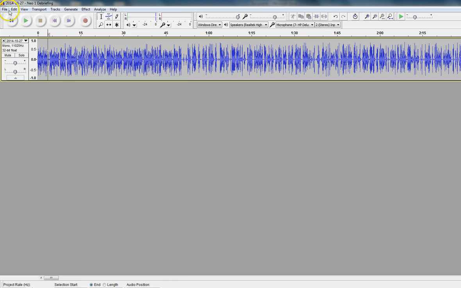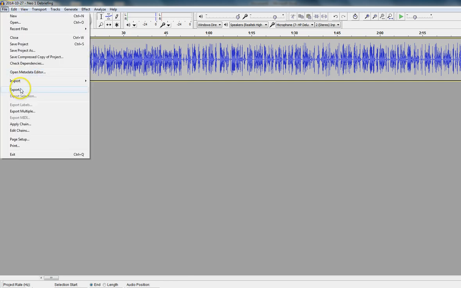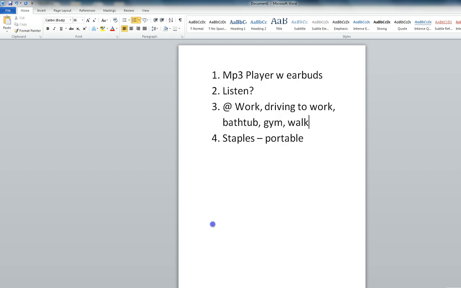After you do that, you just go to File, and you go to Export, and you can export this as an MP3, save it onto your desktop, or save it into your folder, and then of course load it onto your MP3 player. The program I like to use is iTunes, which again is free on the internet.